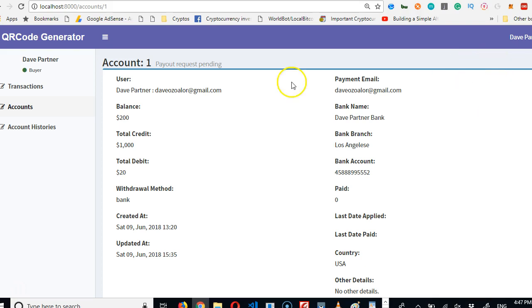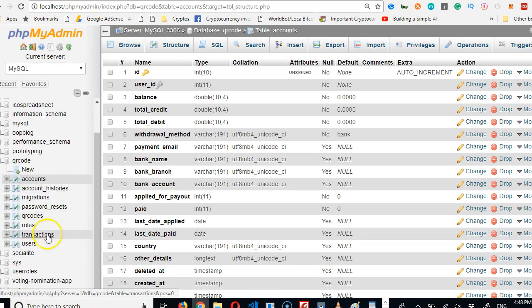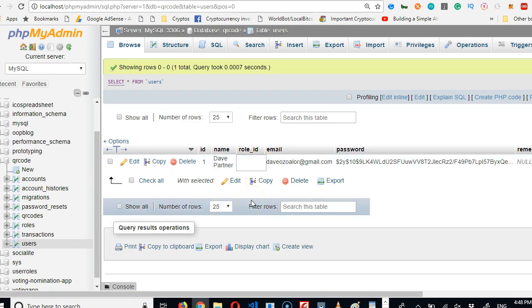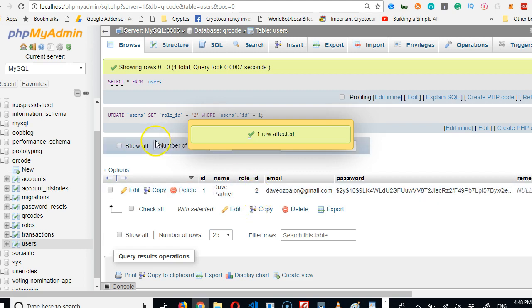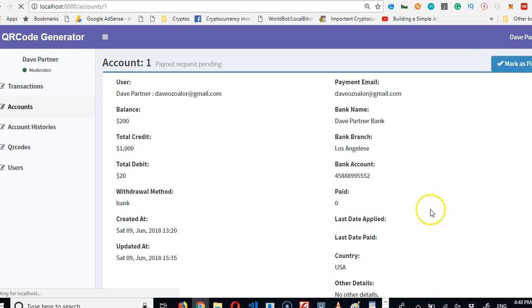So far, so beautiful. Let's become an admin. We'll go to our database to make ourselves an admin. From our database, we're going to look at the users, just to set ourselves as an admin. QR code users. So I'm going to put myself as one, or let's say two, it's the same thing. Two, and then we go to our app and refresh.